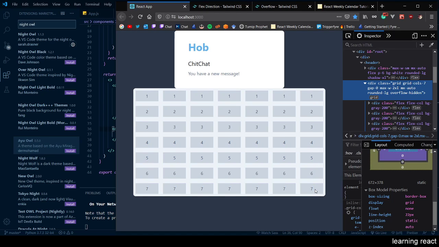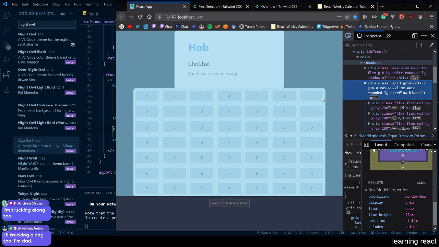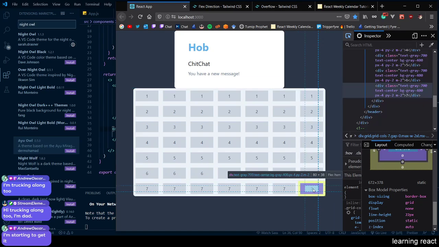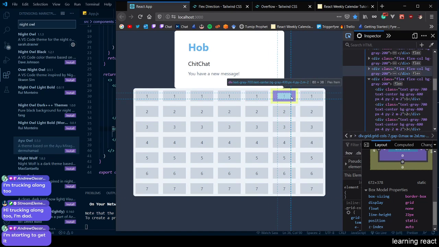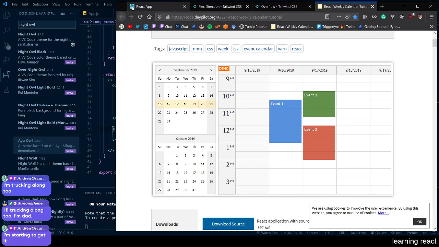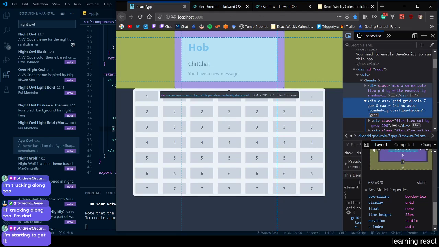I don't know if this is even the right way to get around to achieve what I'm looking for, but it is kind of nice to be able to say, this is my target, let's try and get close to it using Tailwind. I think that's a pretty good exercise. I'm chuckling along too, I'm starting to get it.